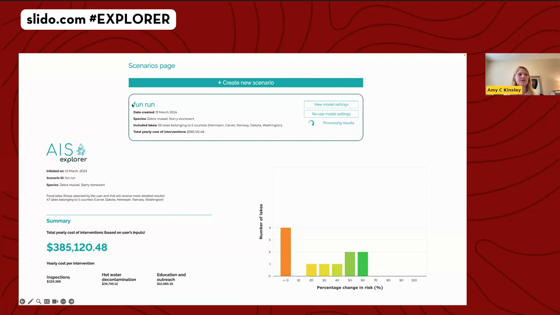I labeled this fun run and generated it earlier this morning, and it took about maybe 10-15 minutes for me to get these results back. You can see that I placed some intervention at 47 lakes across 5 different counties, and it gives me a summary of those results as well.